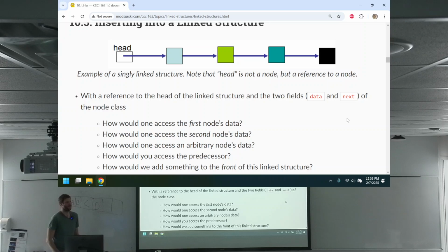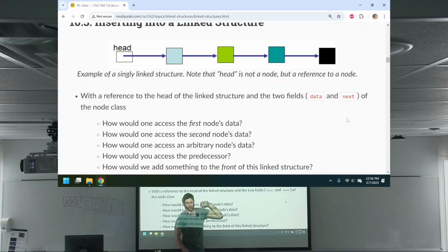How would I get the second node's data? Well, looking at this, I have no direct way to access the second node, but I have an indirect way. I can say, hey, head, what's your next? What's your data? Pretend the data's down here. That's how I would do it.